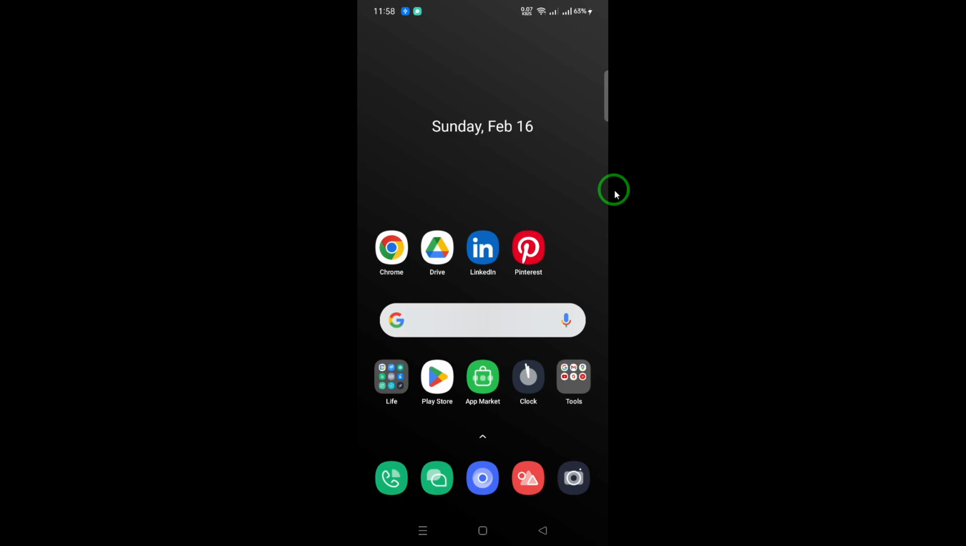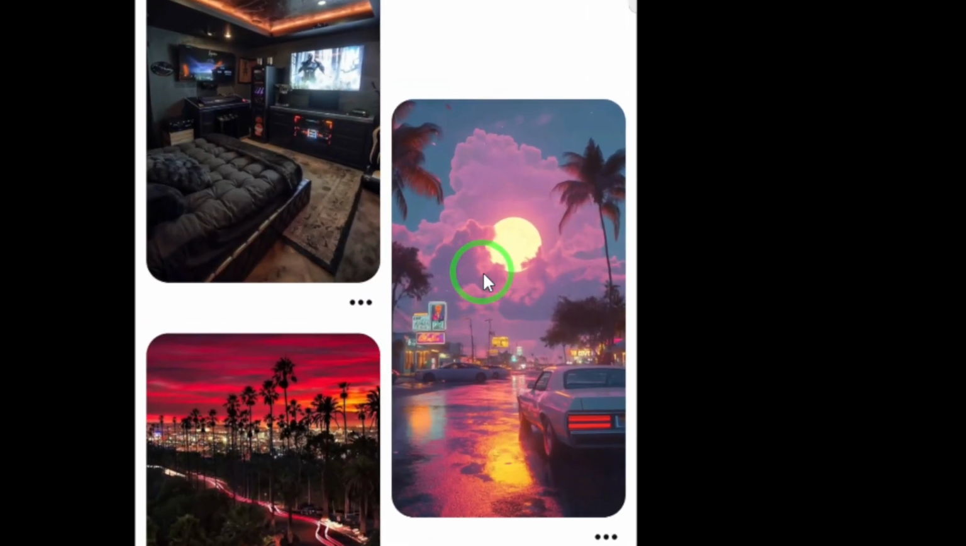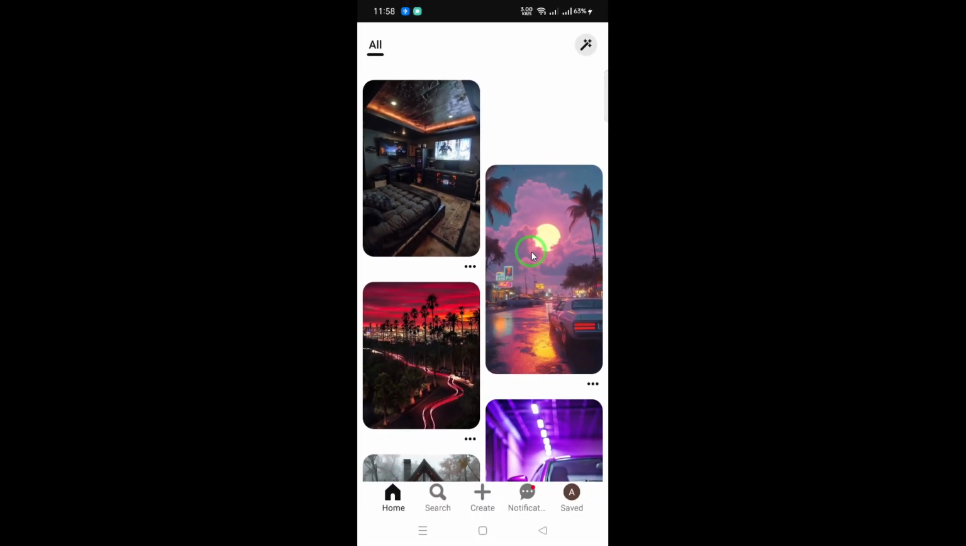First, open the Pinterest app on your mobile device. Once you're logged in, you'll be greeted by the home page filled with inspiring content. From here, find the pin that contains the comment you want to report. You can scroll through your feed or use the search function to locate it quickly.